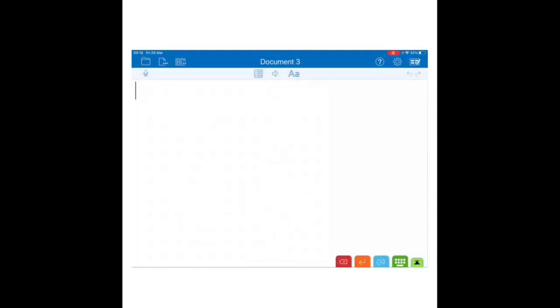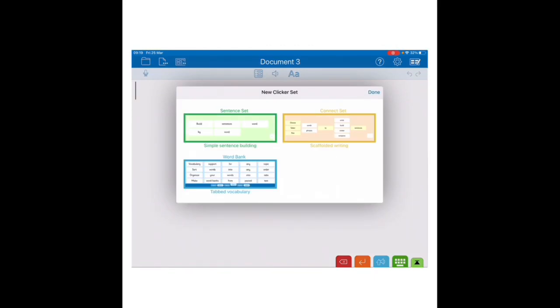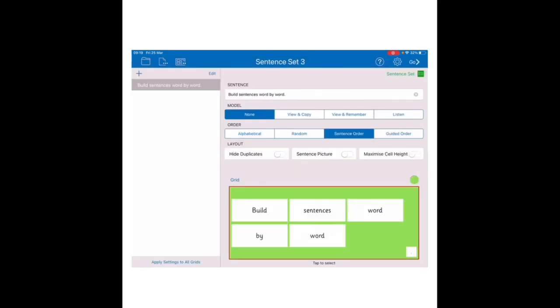Now we're going to think about how we can use the clicker sets on Clicker Writer to create materials that are useful for our bilingual learners. So we're going to start by clicking on this box at the top here into Clicker Sets. We'll choose a new clicker set and we'll choose Sentence Set to start off with. Okay, so let's click Create.